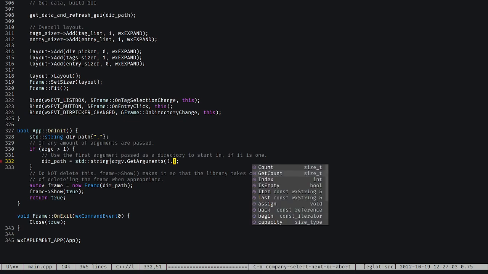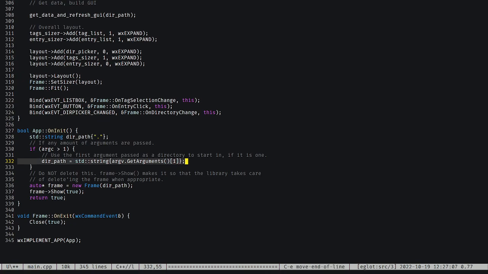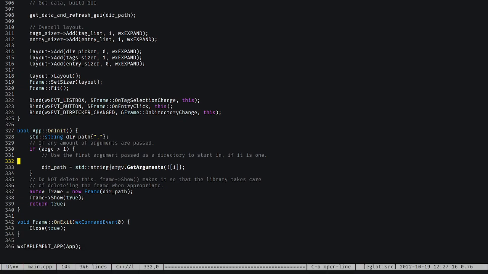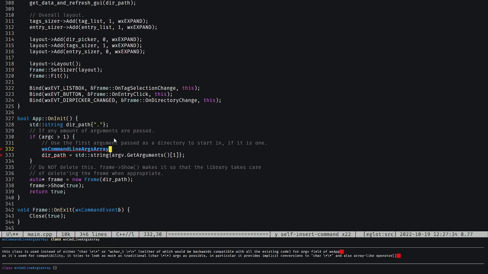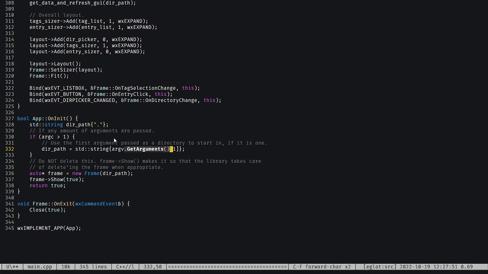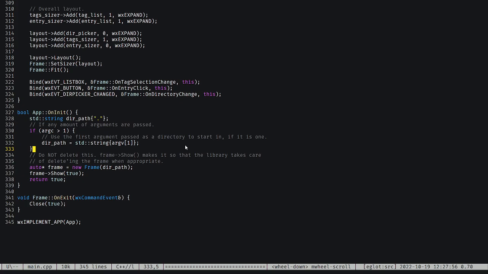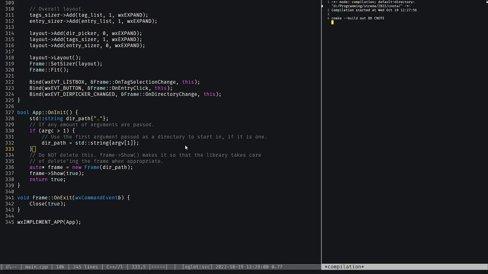So is there an at? There's no at. Do we just use the array operator? Maybe we just use the array operator. Maybe that's why I'm freaking out. argv1. Well, it's a custom thing. This argv is within a wx app. See what I mean? It's a wx command line args array. This class is used instead of either char pointer pointer, and it should be backwards compatible for the argv field of wx app. It tries to look as much like traditional argv as possible. It provides implicit conversions to char pointer pointer and also an array-like operator. Okay, so it handles the array-like operator. We're good. Should have just read the documentation. We'll try it. So this should just open in the current directory. I wonder if we can, yeah.